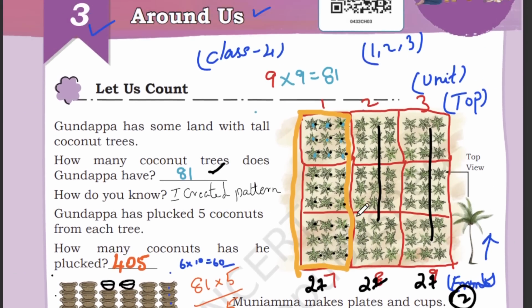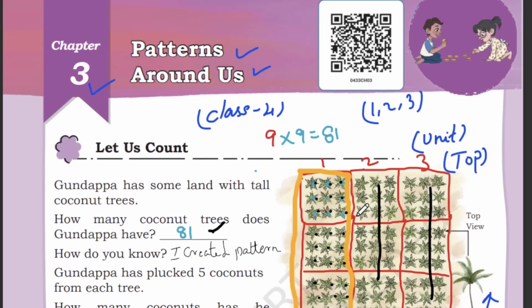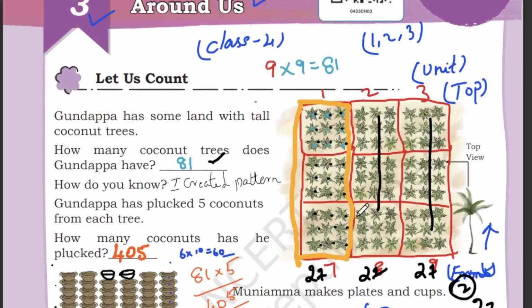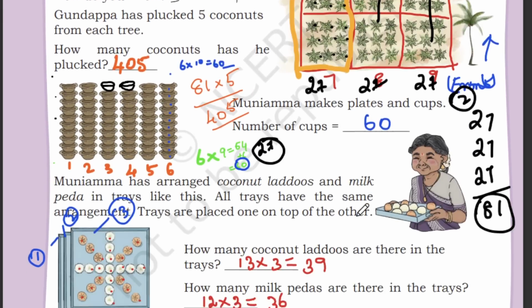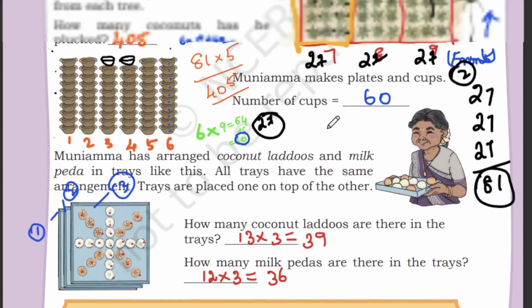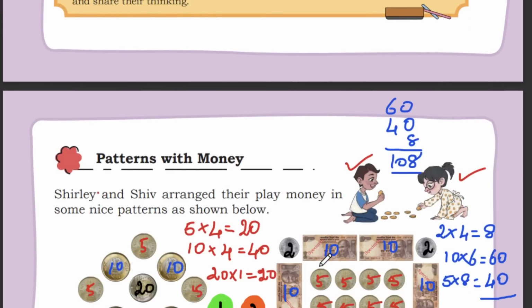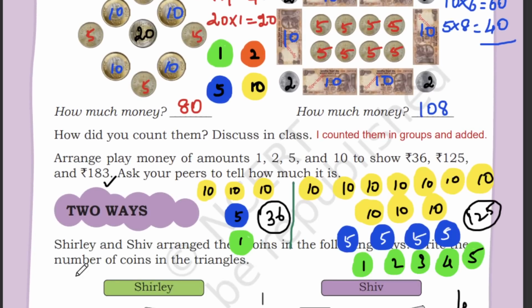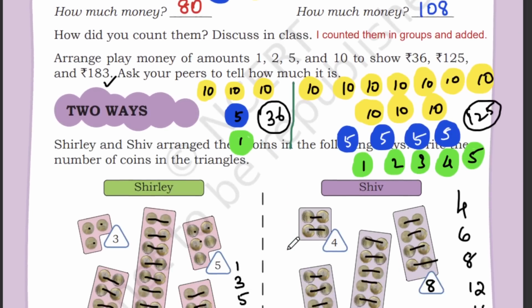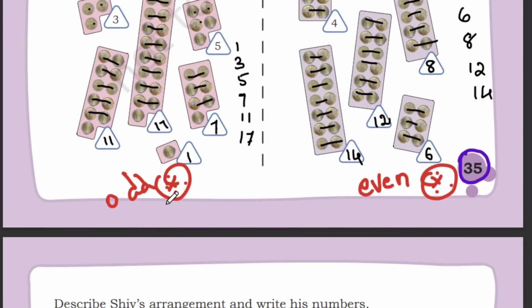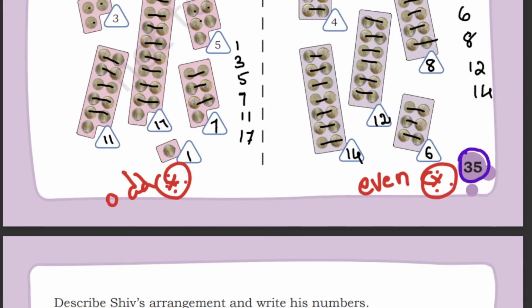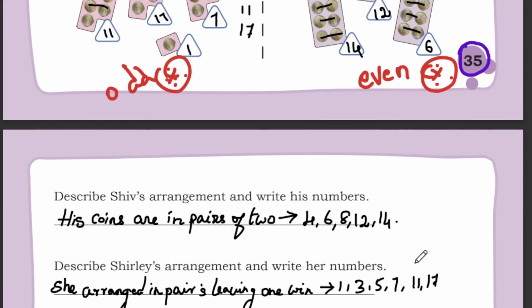Okay, so this lesson is going to be very, very important for your examination, and I have already marked the important questions also. They will ask you to count the numbers in patterns. So this one is an important one. Again, the way of counting is important. Odd number and even number is very, very important, students.